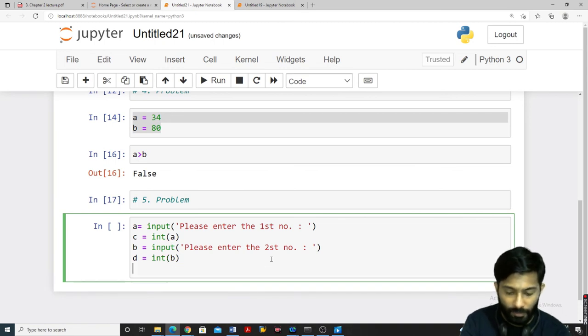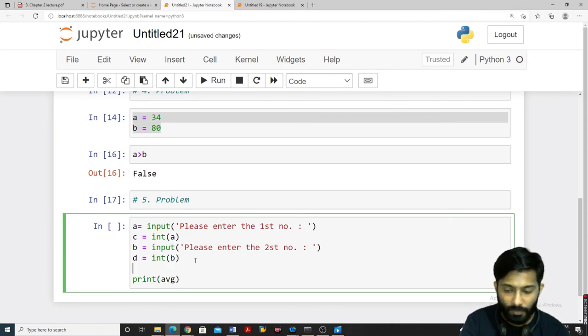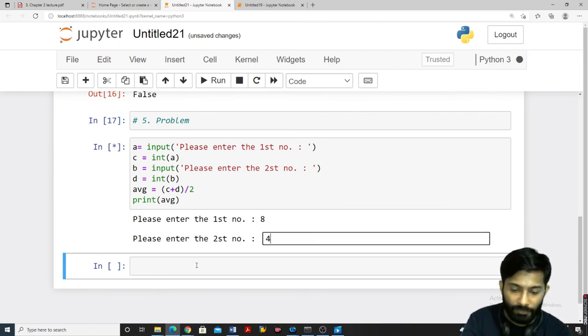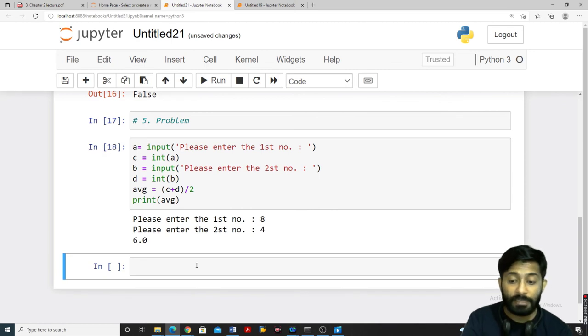Next, print average. AVG equals c plus d divided by 2. Enter. My first number is 8. Enter. Second number say 4. The average is 6.